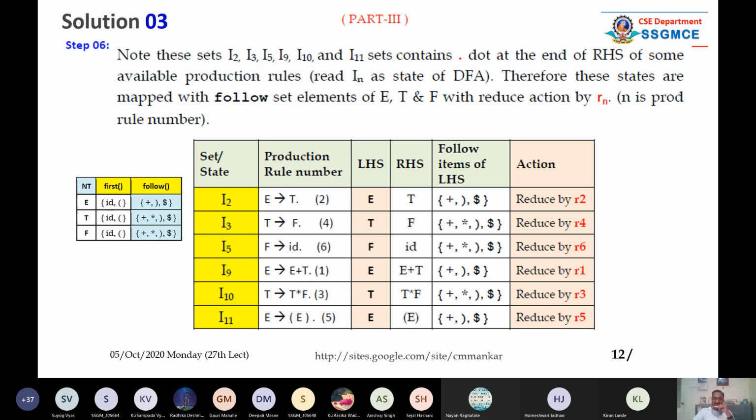Now action is there. So we know that rule number 2 is there where dot is at the end. So it should be reduced by 2. See, line number 2, T, F dot is there. It is rule number 4. So it will be reduced by R4. Let us take the I10. So rule number 3 is there. T star F dot. So there will be reduced by R3.